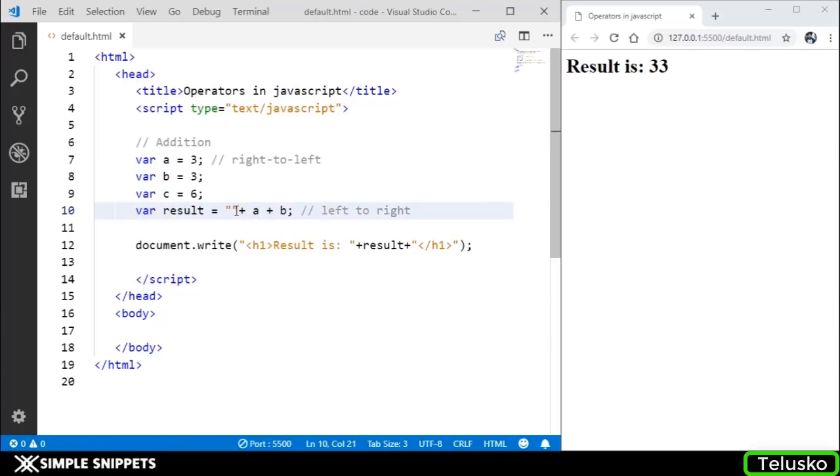Let me just change this to something else. I'll say Tanmay. Now you can see we are getting a result of Tanmay33, which means that variables A and B did not get added, and we did not get a total of 6. Because as I mentioned, since the associativity is from left to right, everything is converted to a string now. So if I change this to 8, you can see the result is 38. So they are all concatenated, because the plus operator operates as a concatenation between strings, right?